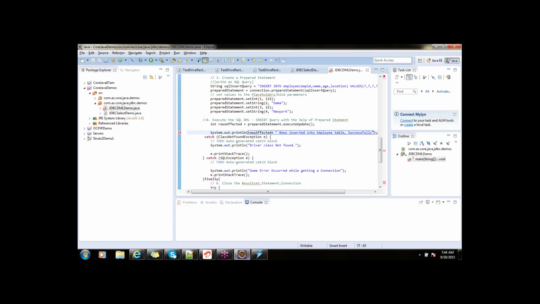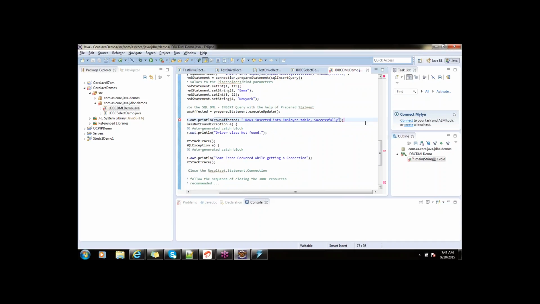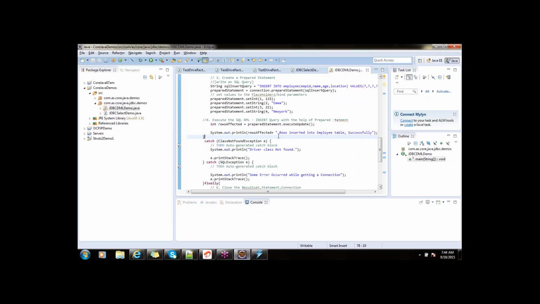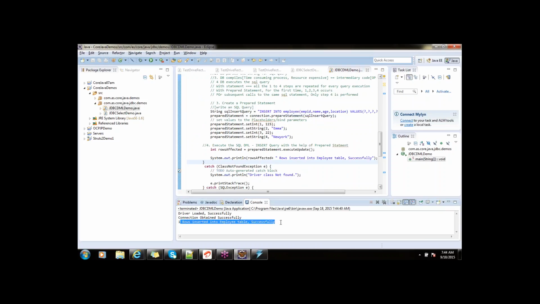I'm done. So what is this error? Syntax error. Insert to complete the block. The brace was missing. Done with the insert. Now I'm executing this. One row inserted into the employee table successfully.